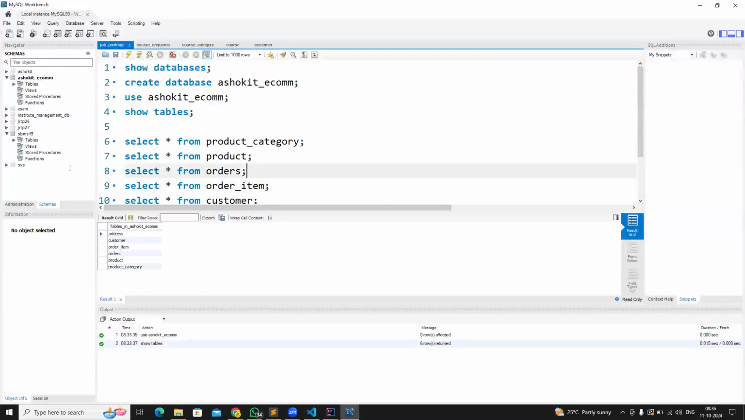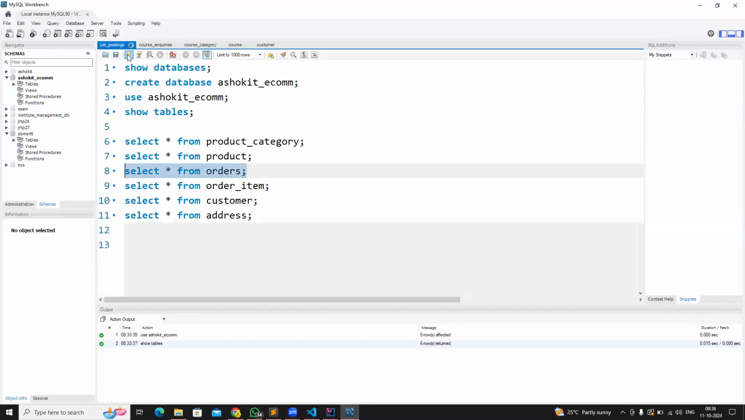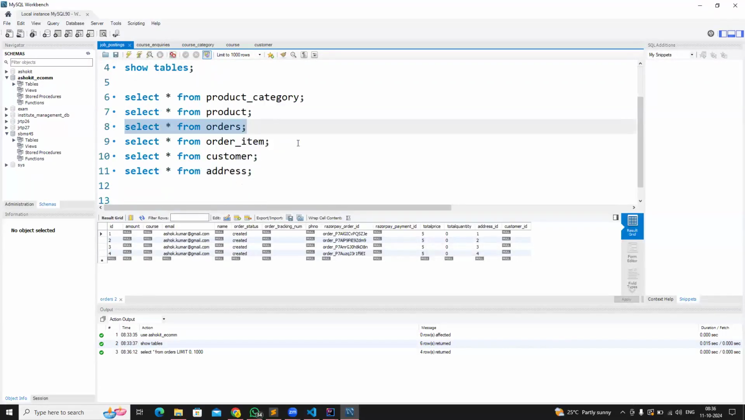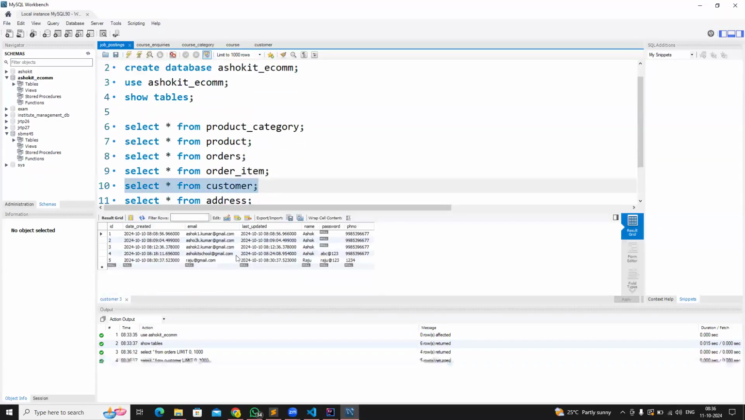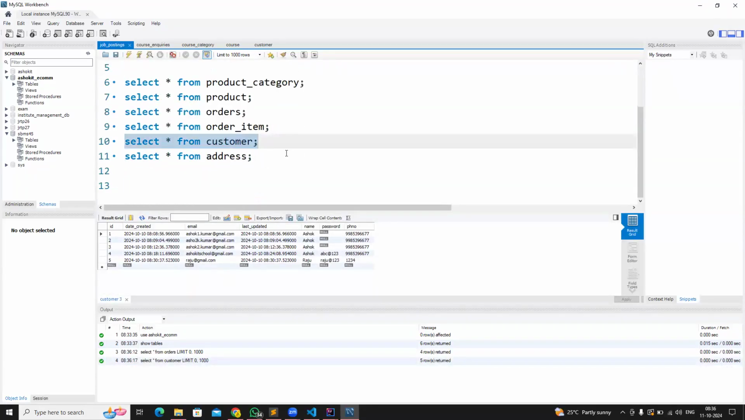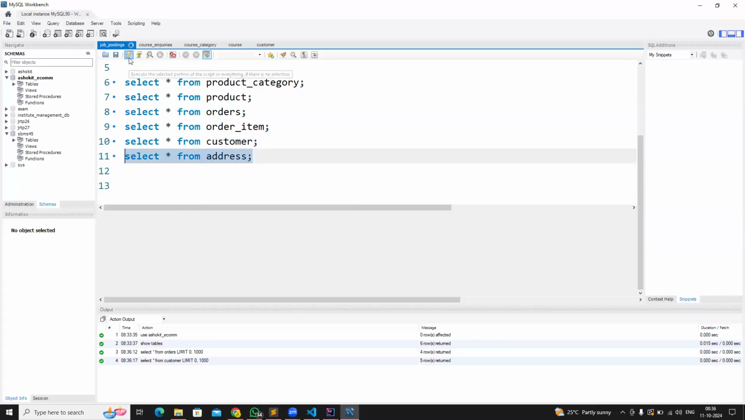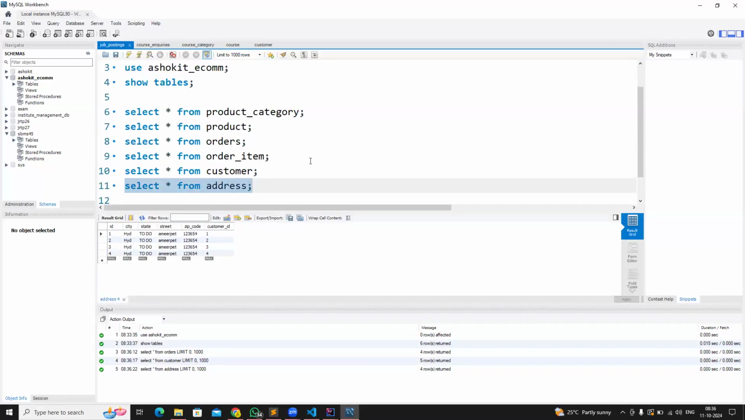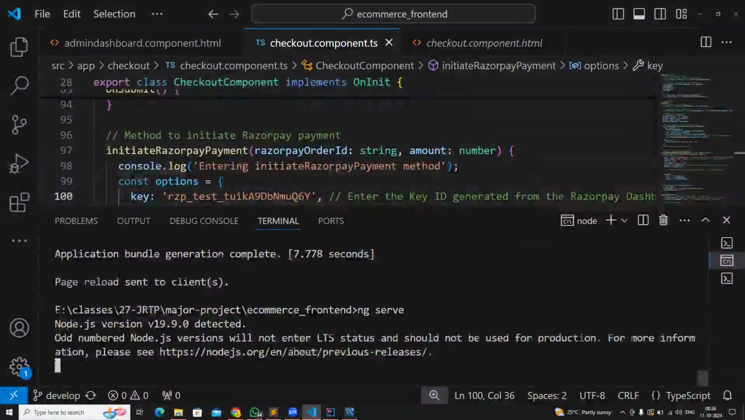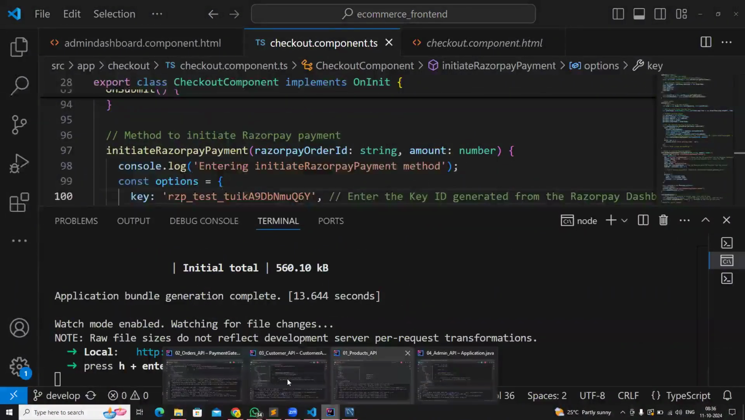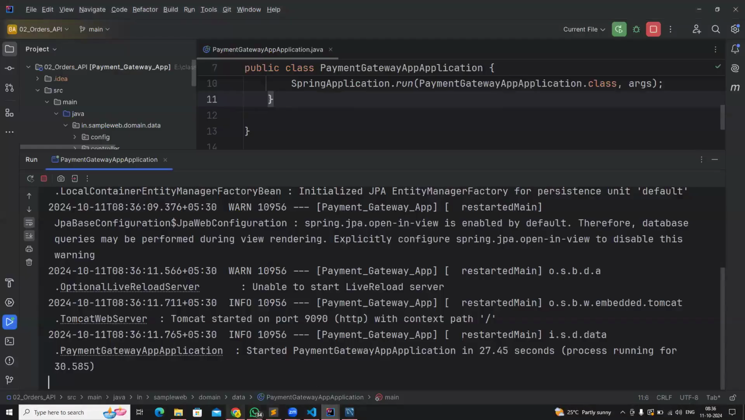Going to the database, select star from orders. Already a few orders are available. Select star from customer. A few customers are also available already. Select star from address. Address is also inserted for the user. Okay. Yeah, the application is ready and the order API is also working.